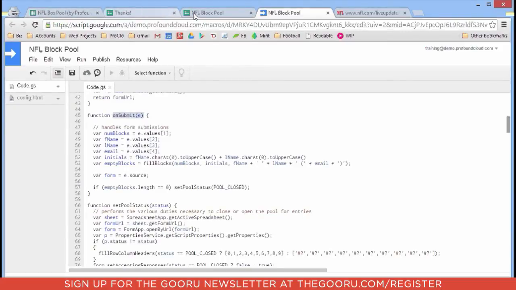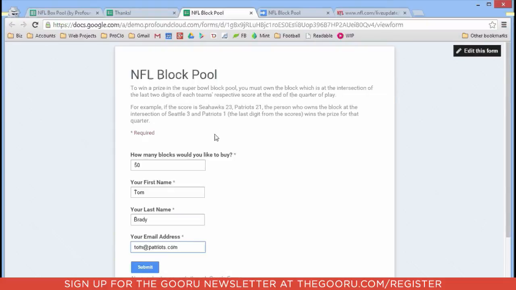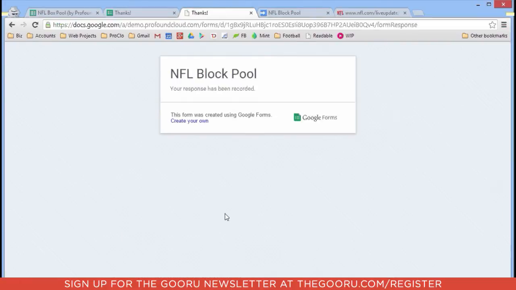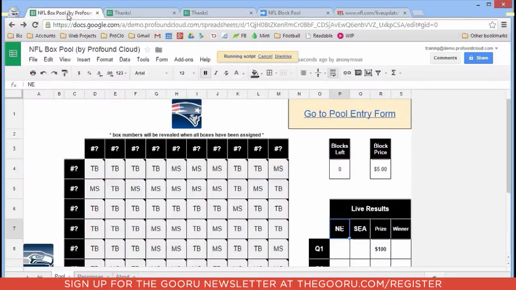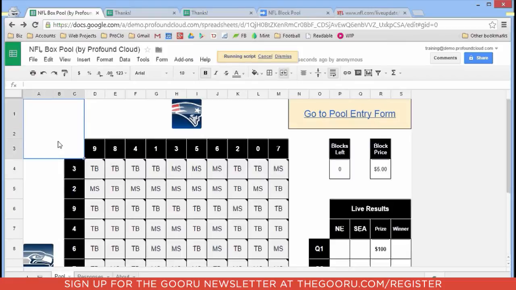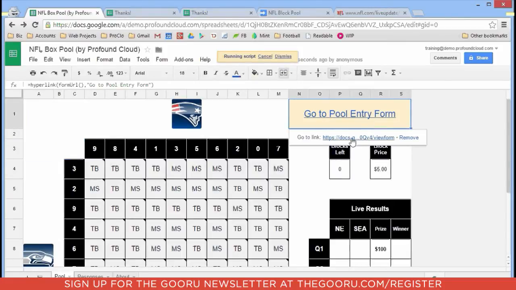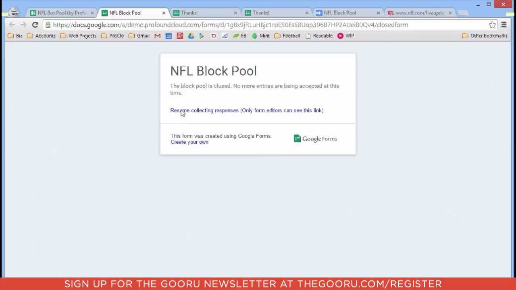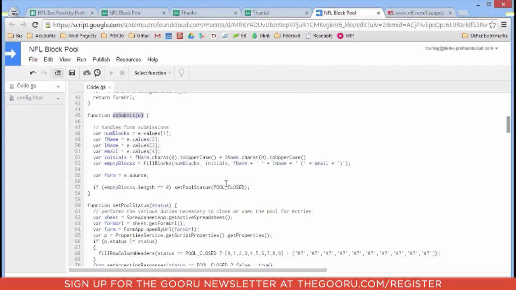Okay, moving on, we needed a way to then actually close the pool and close the form itself to responses when the box pool had filled up. So let's say Tom Brady comes along and buys the other 50 blocks. That's probably not allowed, but for the sake of argument, let's say he does. If we flip back, we'll now see that Tom has purchased the other 50 blocks. And a couple things have happened. Number one, the form itself has been closed off to accepting any more responses, which is great because the pool is done and we don't want to accept any more responses.